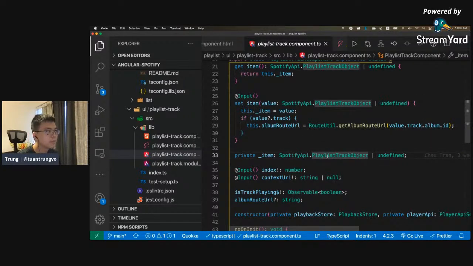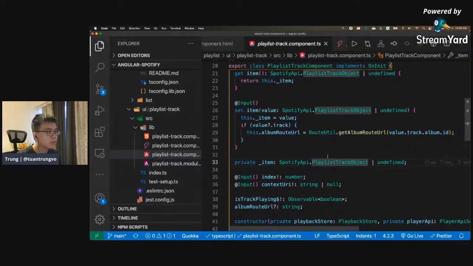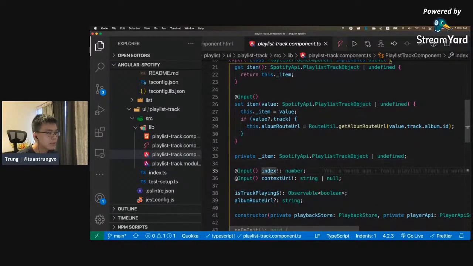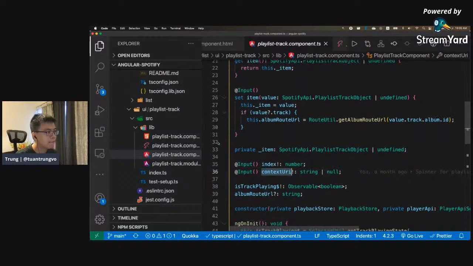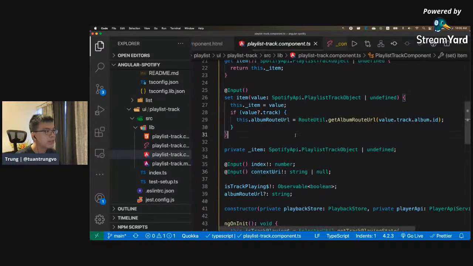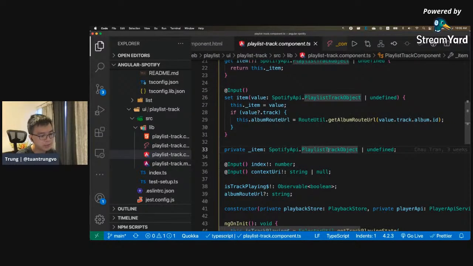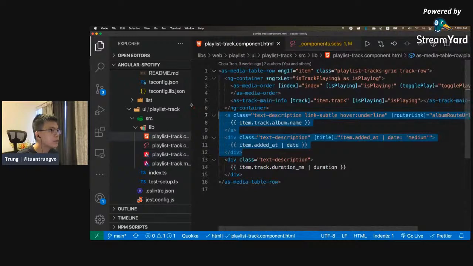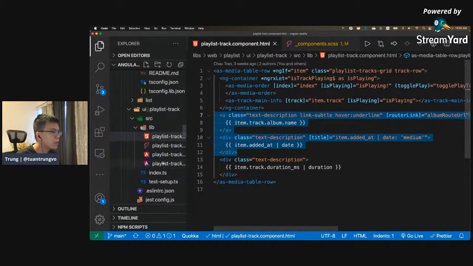Hmm, interesting then. There's an index. Index here is fine. There's a context UI. So we need to see if the album track and the playlist track is the same. That is a problem, because if the data model is not the same, then it's gonna complain about it. So let's look into this for a quick thought.